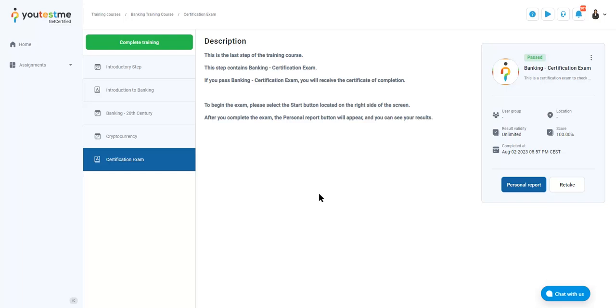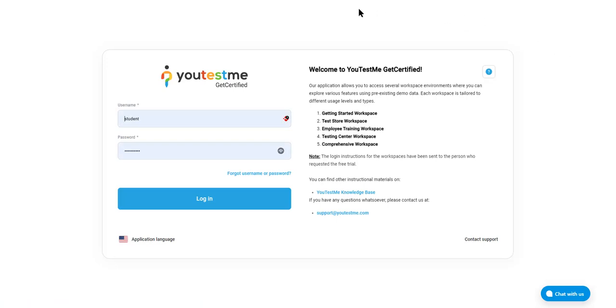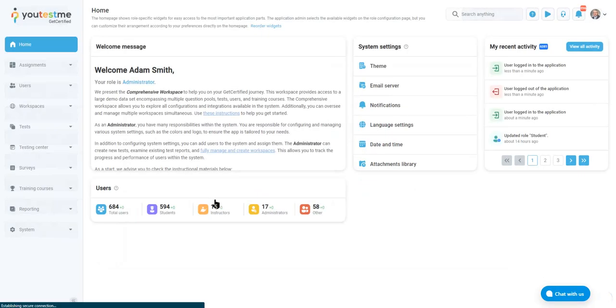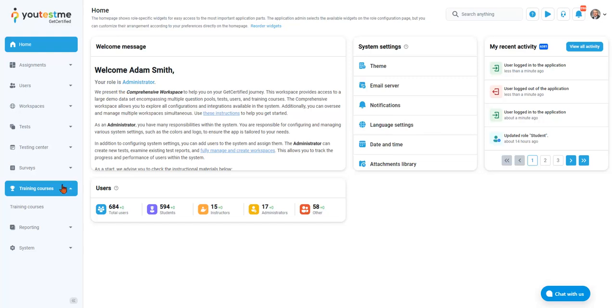Now we're going to go back to the administrator's account, so you can see the reports that you can generate after the students have completed the exams and training courses. So I'm going to log out and I'm going to access the application again as an administrator. So let's click the login option for the administrator and we are navigated back to the home page. Now we're going to access the training courses module and we're going to hit the training courses option.